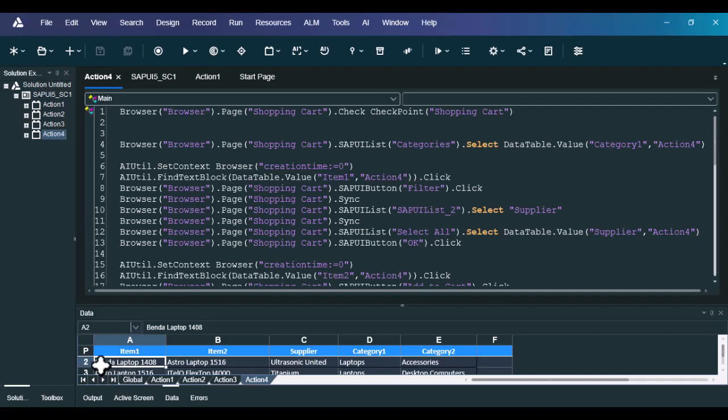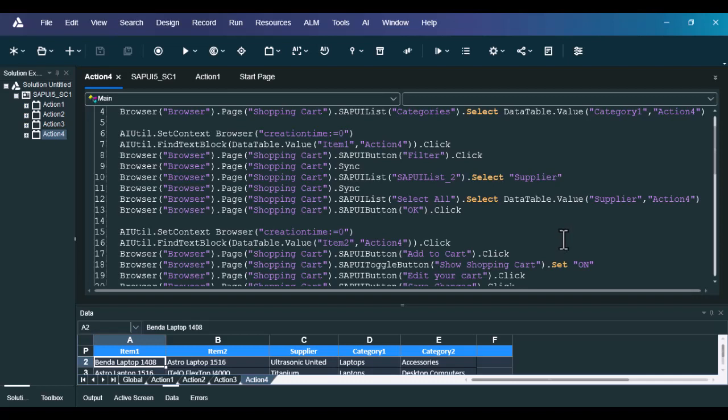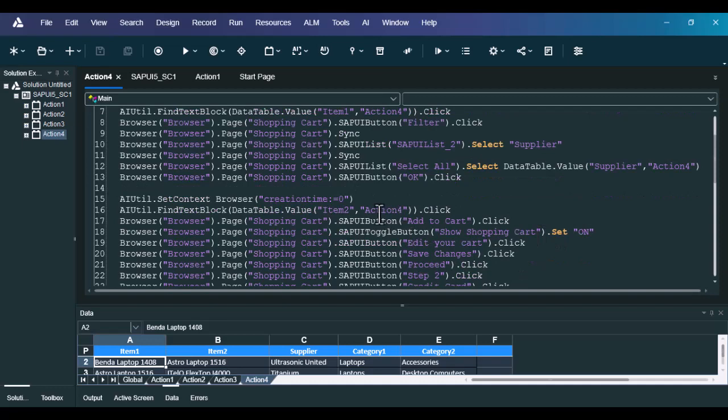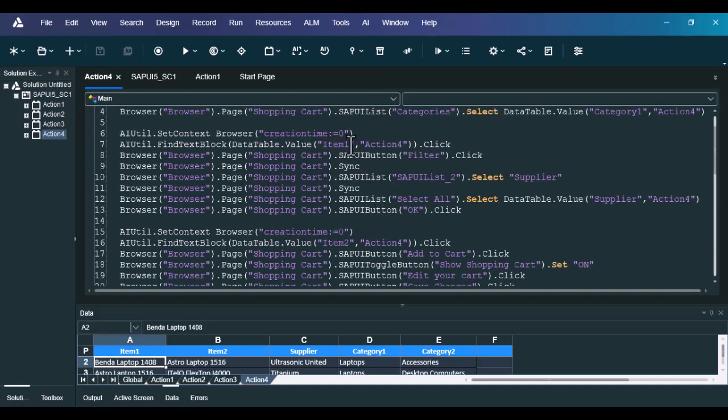So if you look at this first one, it says Benda Laptop 1408, that will be utilized in the script. That's for item 1. If I can locate that real quick. Item 1, there it is. Line 7. It has item 1. And what I'm doing, I've got a DataTable.Value method that will pick up the item 1 cell and the value that's in item 1. The first iteration is row 2, and it's going to be from Action 4. If you're not familiar with this kind of statement, I have to specify with the DataTable.Value what cell I want to look at and what action or what sheet I want to look at.